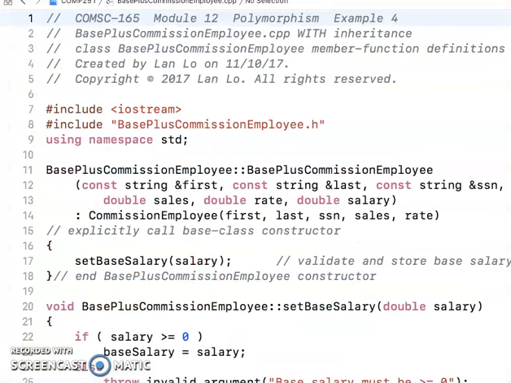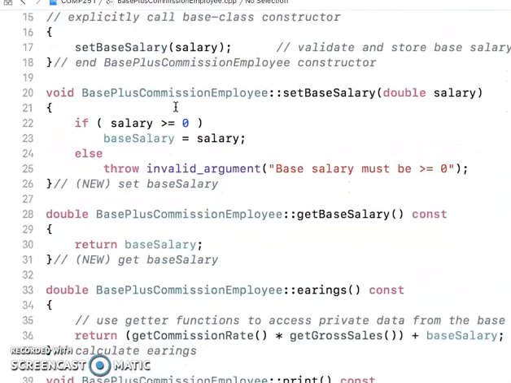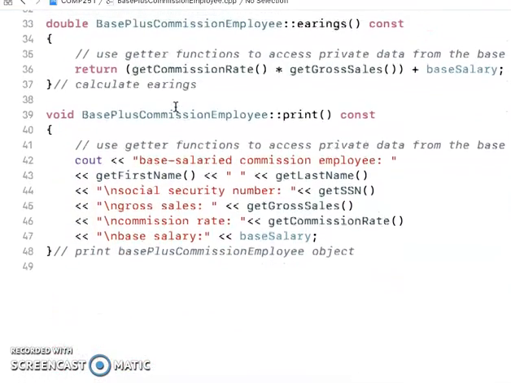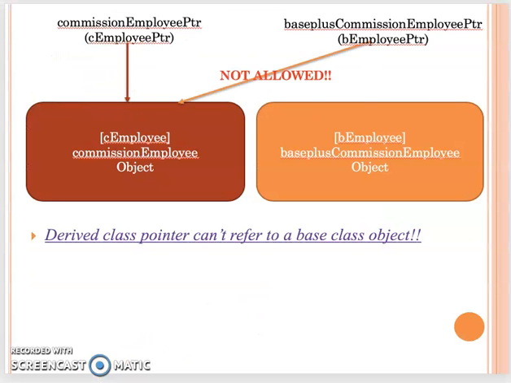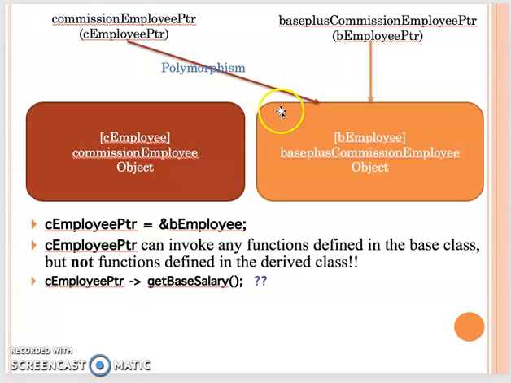Okay, so that's the commission employee CPP file. You will see that even with virtual for print and earning, they are the same as before. So what will really happen? In the example for the CPP file, we do the same thing as example 1. We have the parent class pointer, parent class object, child class pointer, and child class object.